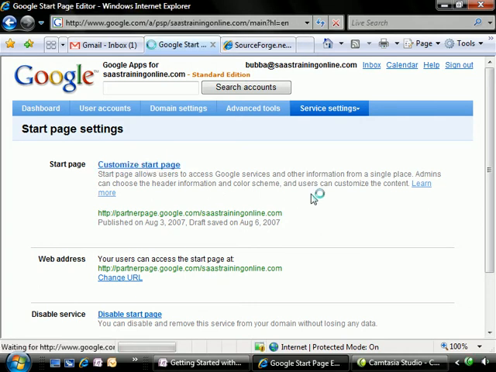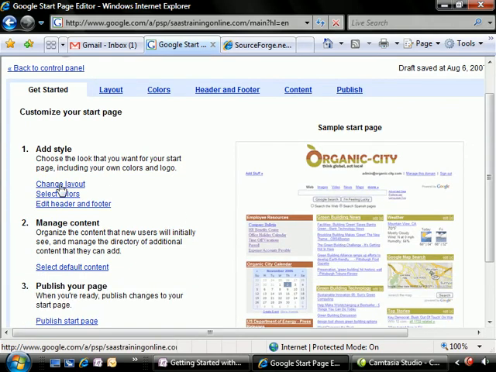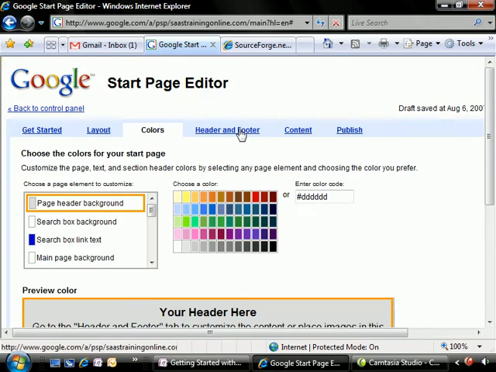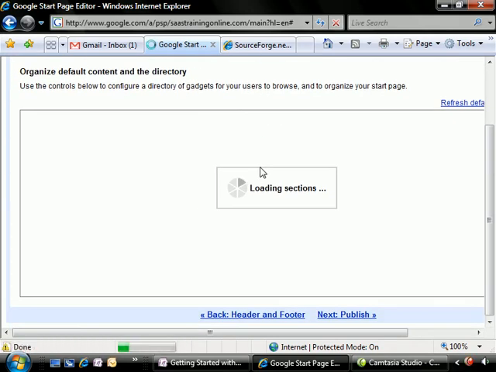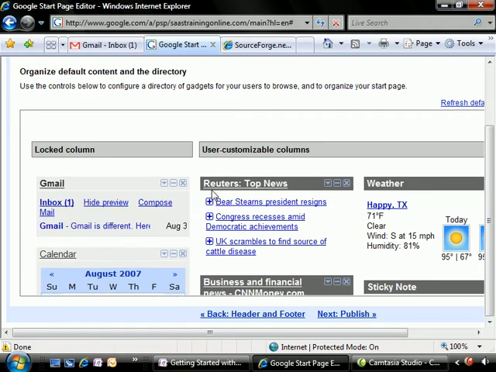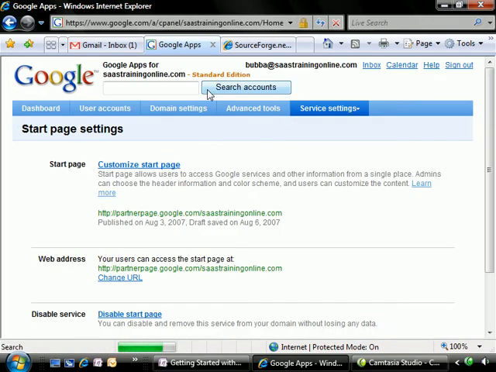The customizing of the start page item is pretty simple. We go here, we can change the style, the layout, the colors, the header and the footer, the content, and actually what's going to be on the start page. All of this stuff is very easy to use. It's all very Ajax-y and drag and drop kind of stuff. And then at the end, we can click on publish whenever we make alterations. Let's go back to the control panel now, and go back to the dashboard.